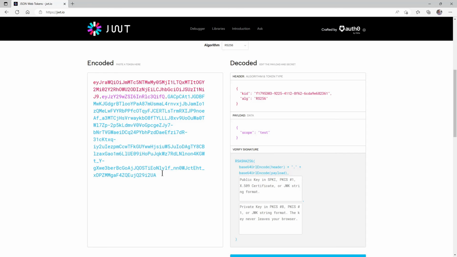On the JWT.io website, we can see the contents of our JWT token. The token consists of three parts. A header. The payload, this is the part we can define ourselves in our token service class. The last part is the signature. This signature protects the token from modifications.